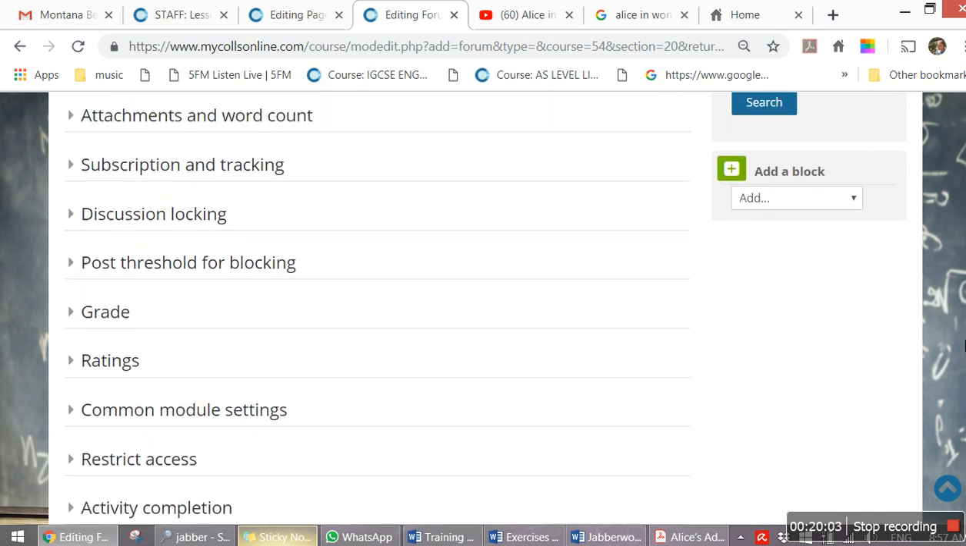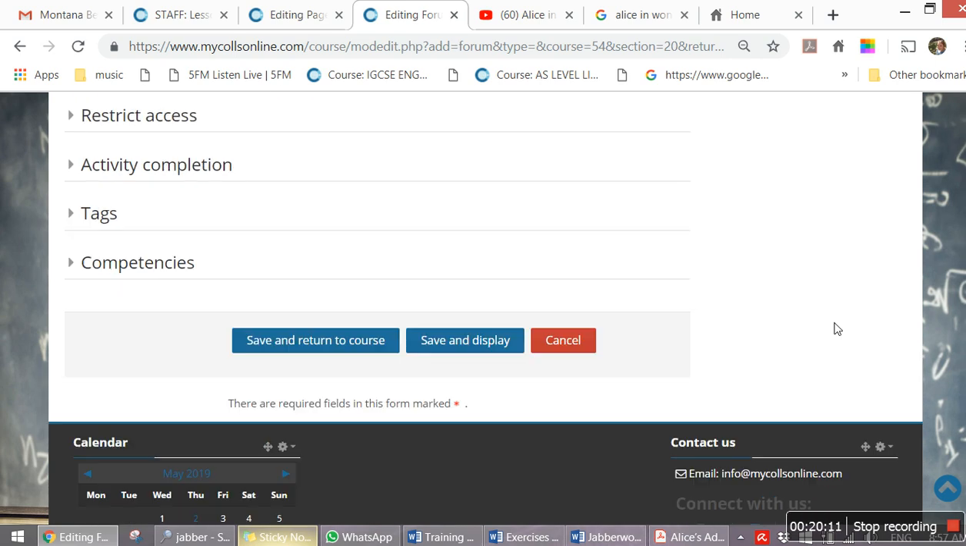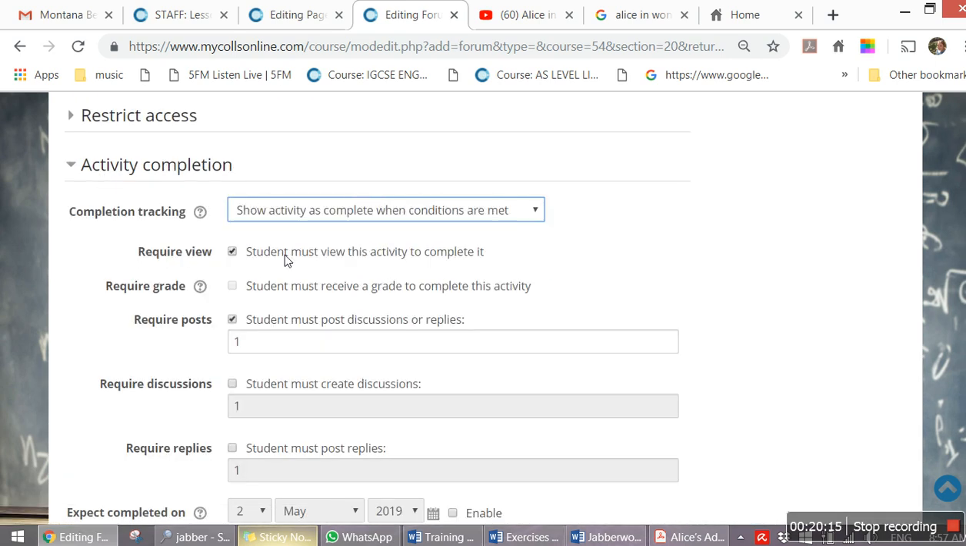Right, so in here there's nothing much. Subscription mode should be forced. And then right at the bottom here is the important bit. When conditions are met, they must post a discussion or reply. They must create a discussion, and they must reply to one post. Otherwise, what's the point of the forum? We must force them to communicate with each other.